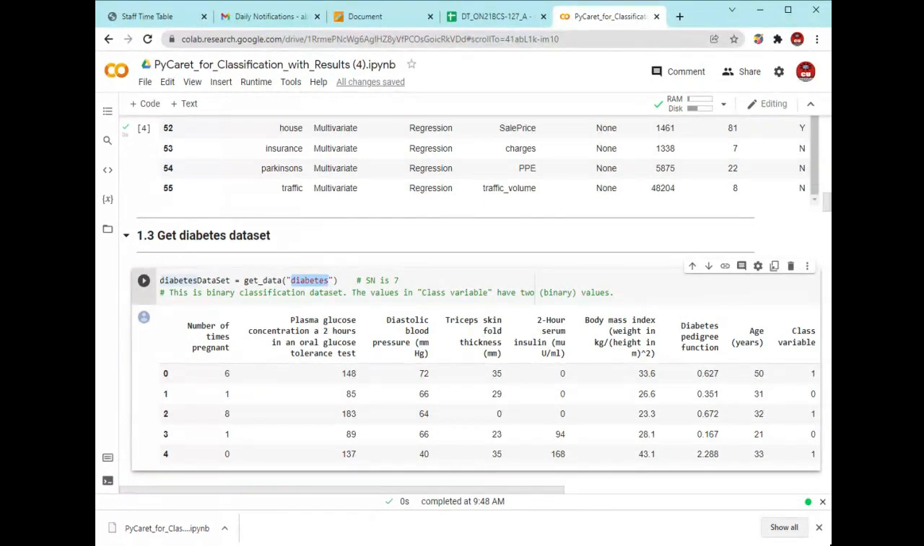So how will I access this data set? I will use this particular get_data function, and inside this function I will pass the data set name. This data set name should be the same as it is shown right here. Okay, so I am using this function and I am accessing this data set, and I will put all the values inside this variable. So what does this variable contain? This variable contains a data frame. And what is a data frame? A data frame is a collection of rows and columns.